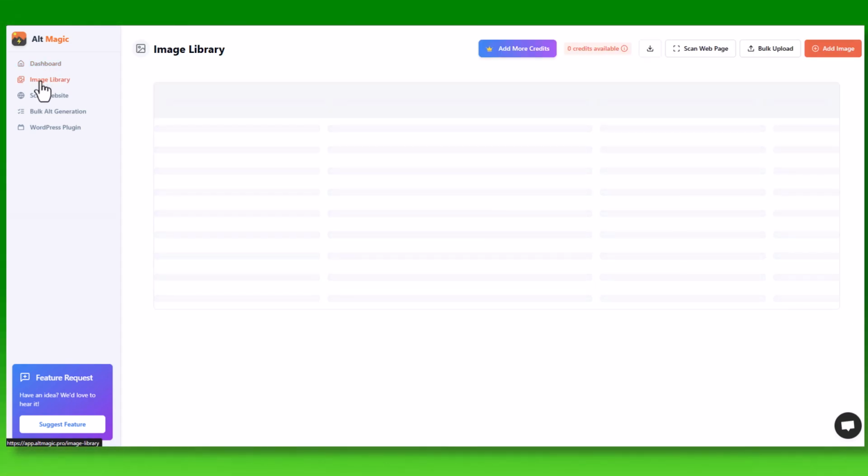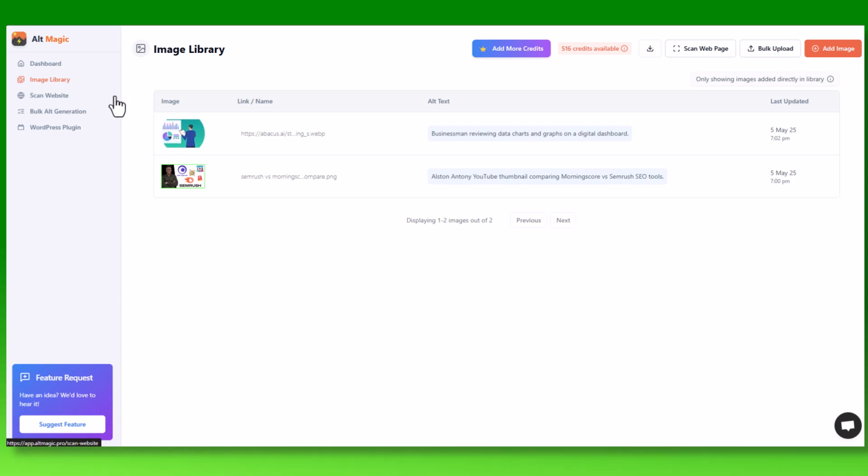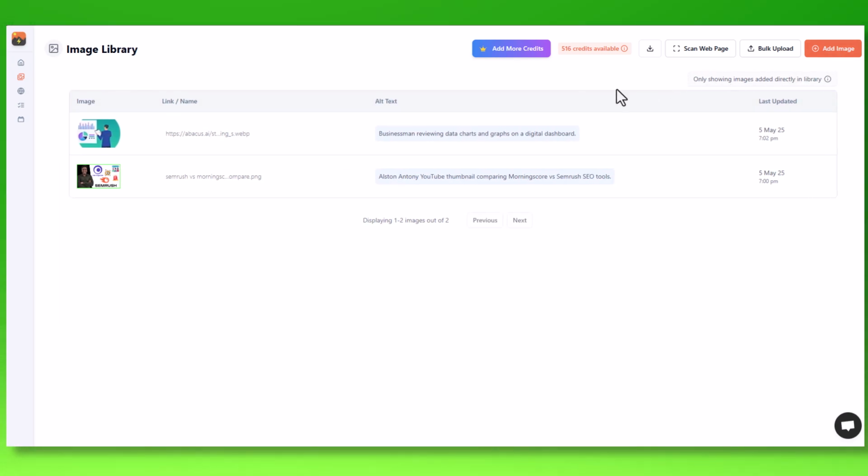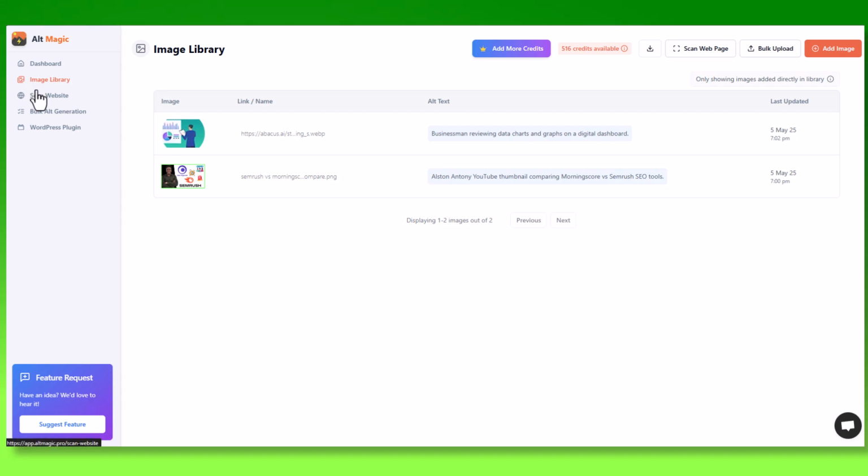If I go over the left side, there are a couple of options for me. One is the image library, where whatever image I upload here, it will automatically add an alt text for that image and show it to me. This is good for testing purposes, but I don't think most people are going to use this tool for uploading an image and getting alt text. That is not really the purpose of this tool.